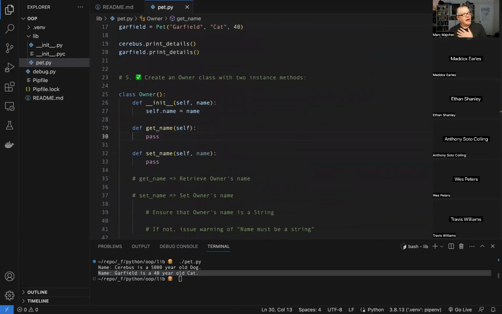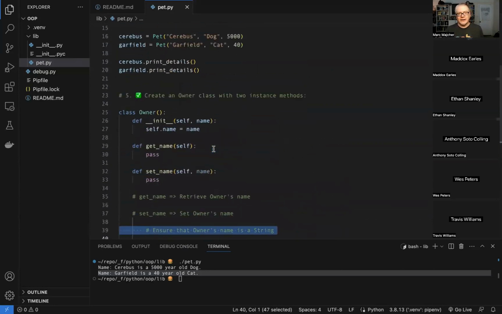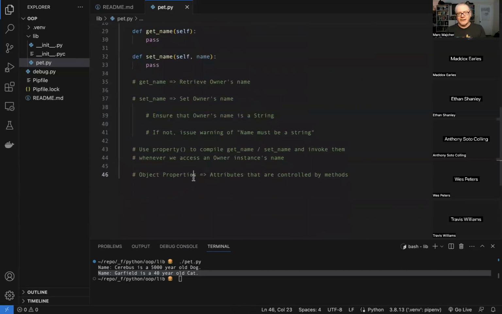There are reasons that we don't want to do that. We will often see, well, I guess right here, this is a good example, which is why we're doing it. We're going to want to do other things instead of just setting or getting the value. In this case, we want to make sure that the owner's name is a string. Cool. So we're going to set it here. And let's just do a quick little example here.